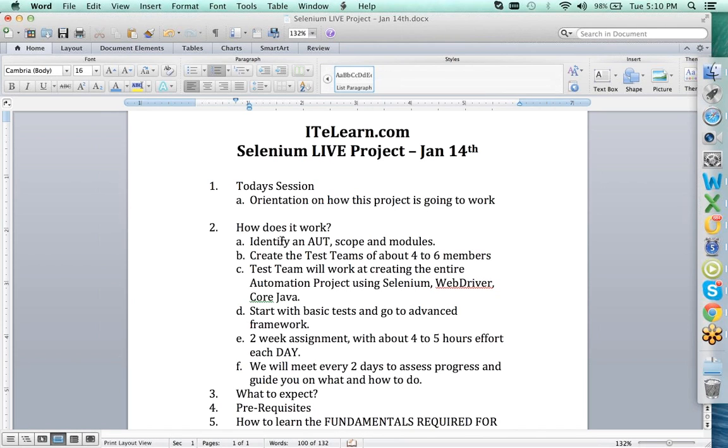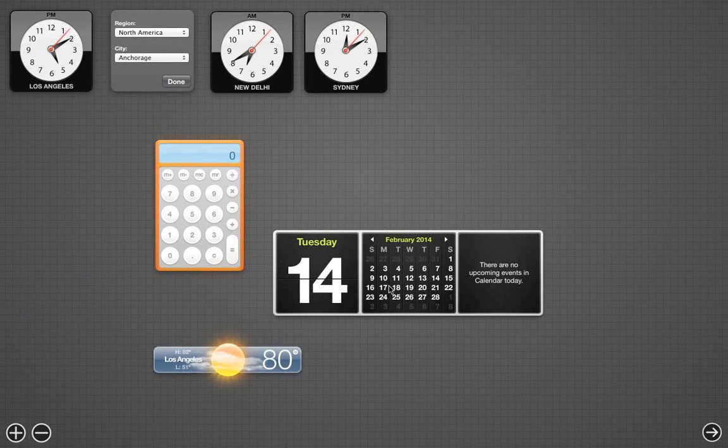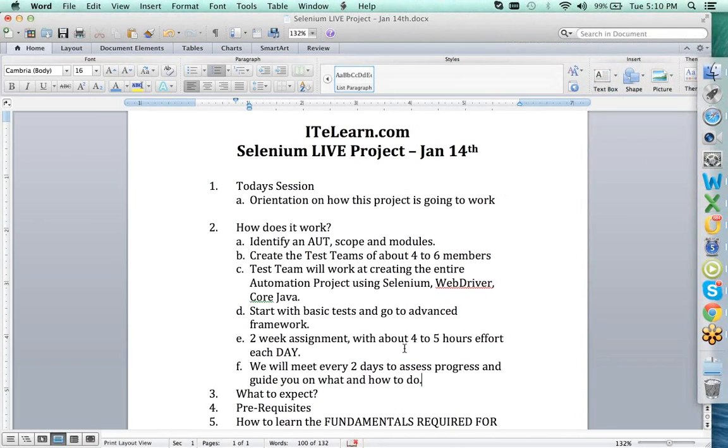So basically, for example, when we start the first session on the 20th, I'll walk through this application. Then I will say what is in scope. You will know by then which team you belong to.